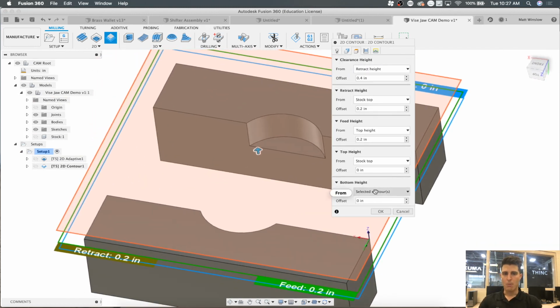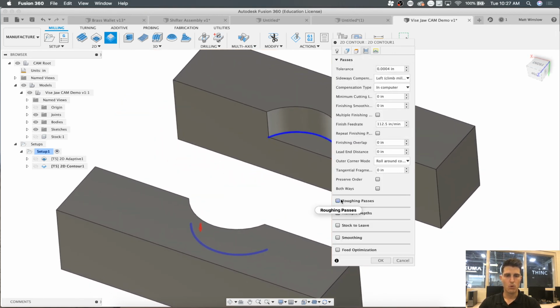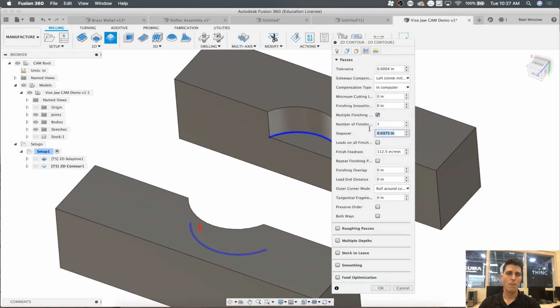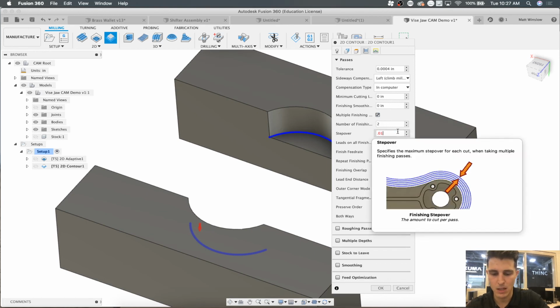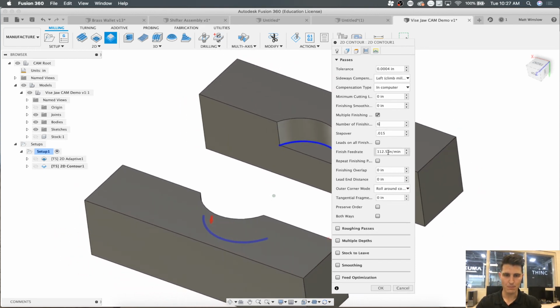My bottom height is still that selected contour. My passes, I do want multiple finishing passes on there. And on my step over, I'm going to say that, yeah, okay, maybe 15 thou is okay. And I'm going to have probably 5 passes to account for that.